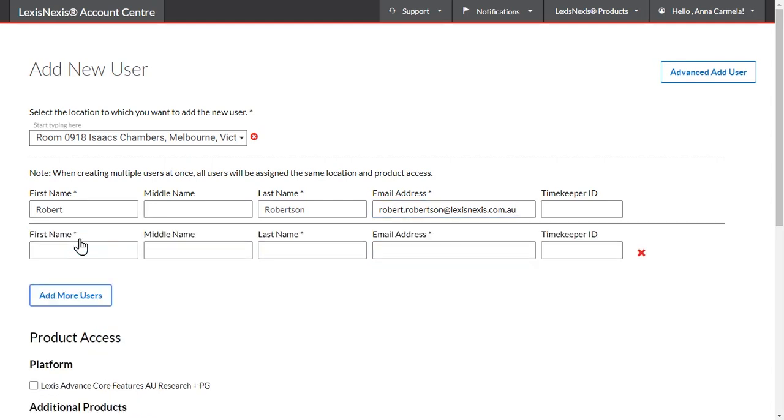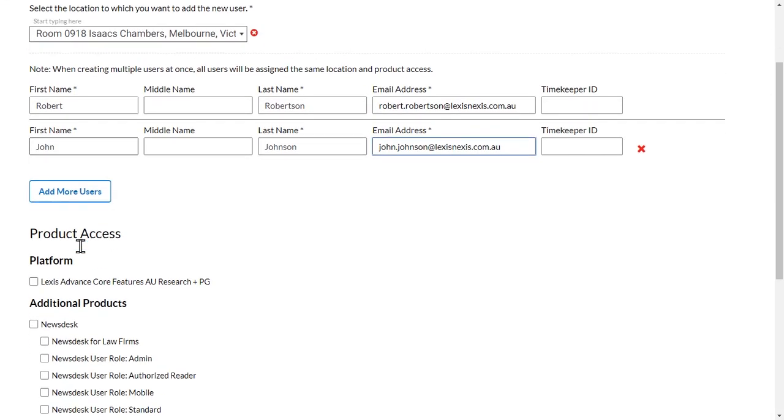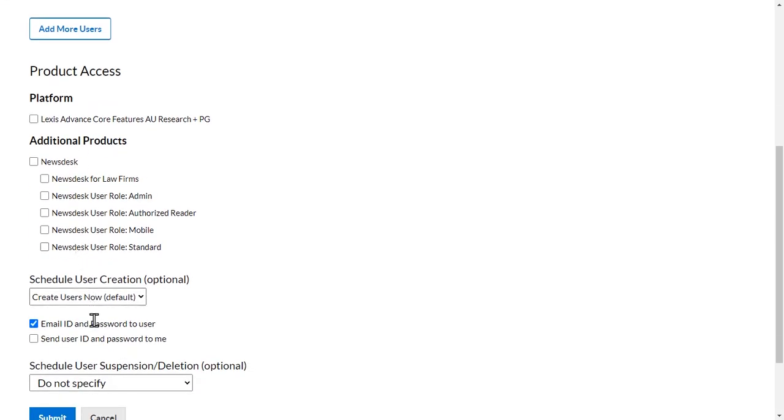Select the Add More Users button if you would like to create multiple users at one time and enter the details of any additional users you would like to create. If you want to send the welcome email to the user, tick the Email User ID and Password to User box. This should be the default setting.